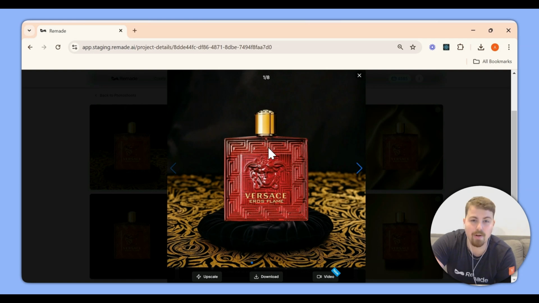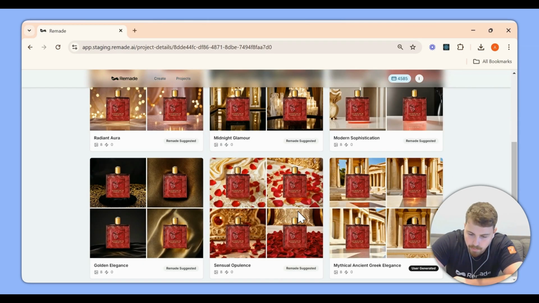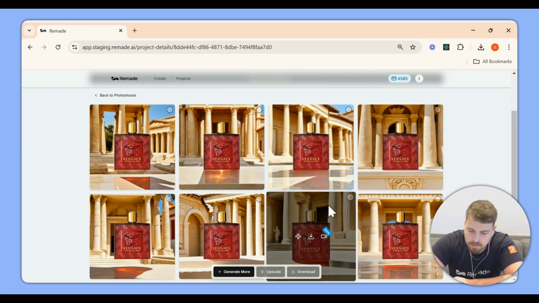Wow, these are looking, dare I say, fantastic. I like the placement on this one. And these look great. Let's have a look at the custom photo shoot. Okay, I love what it's done here, placing it in an ancient Greek sort of building.